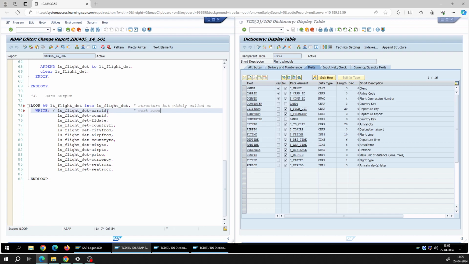Okay, so this is a structure, but in SAP terminology we call it a work area. Work area means it is a structure and it can only hold one record. So we are doing the loop and passing one record to this ls_flight_det, and inside that we are using the write statement and writing the structure hyphen then field name. This way we are passing values for each field of the line item.